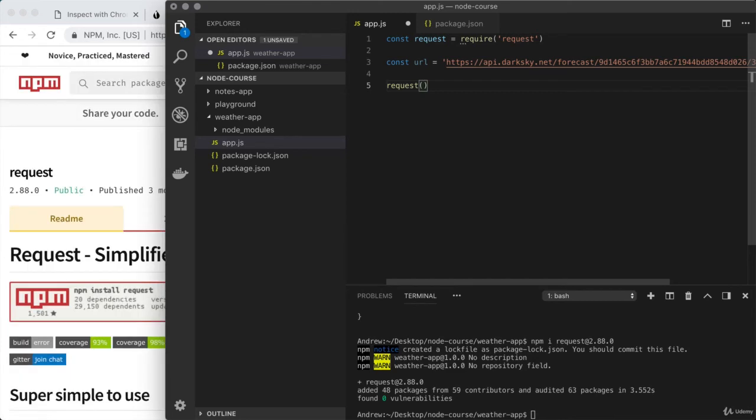Let's start with that first argument. That is the options object. Right here, we're going to set that up. And as mentioned, there is a single required property, which is url.